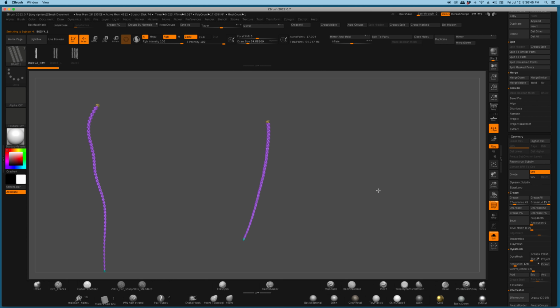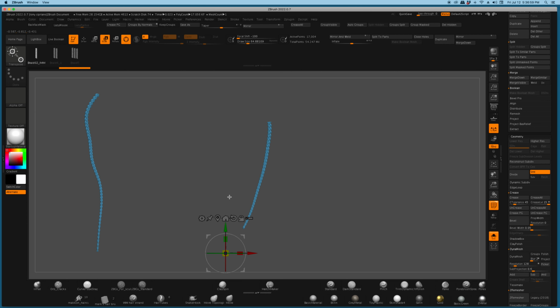I'm going to group visible. I don't know why the ends are different polygroups. I'm not sure why they do that, but I'm just going to group visible. And I'm going to increase the scale of both of those.